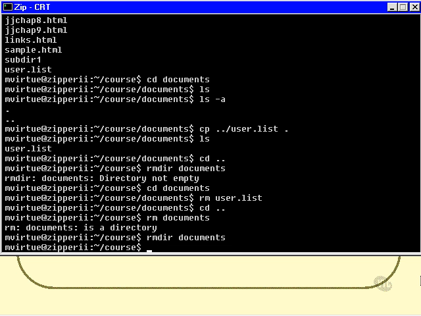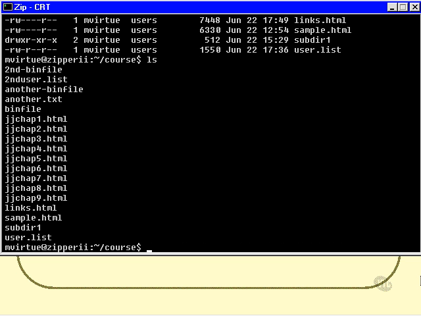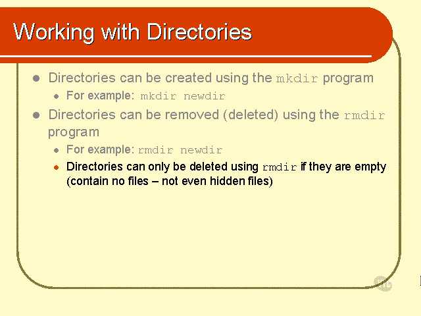And now I do an ls listing, and you can see the documents has gone. So again, it's important to note that you can only delete a directory using rmdir if the directory is empty. It can't even contain hidden files.